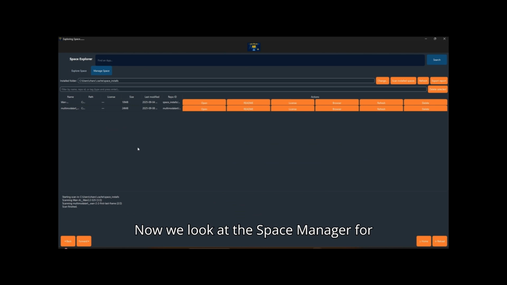Now we look at the Space Manager for locally installed Hugging Face spaces. On startup, it scans a base directory for installed spaces and caches results for fast filtering and reporting. The UI is divided into header control, search filter, row table, status, and log area.